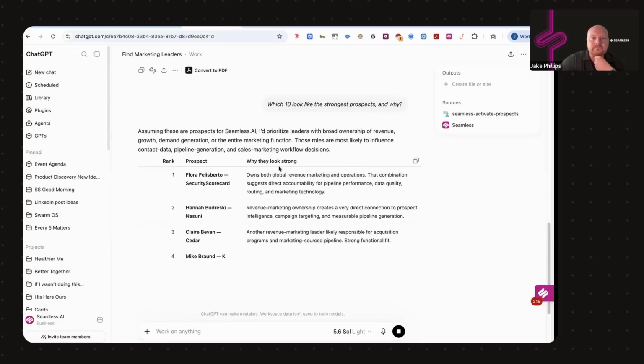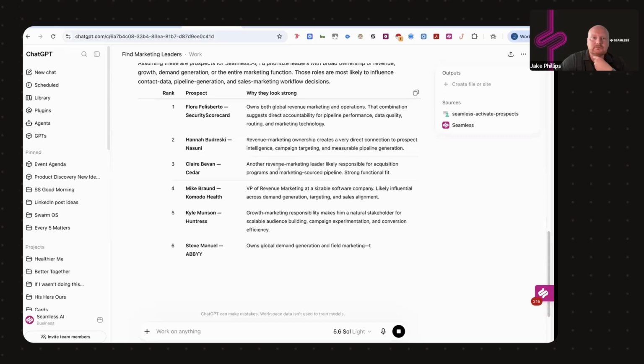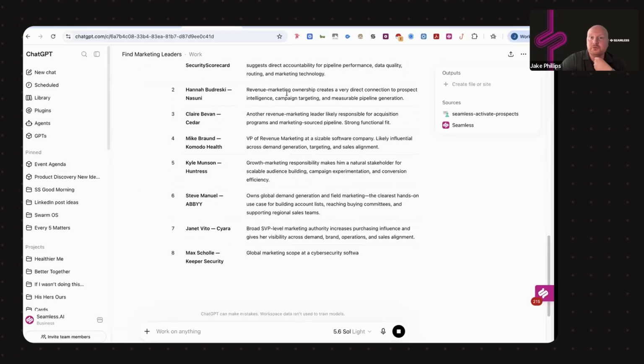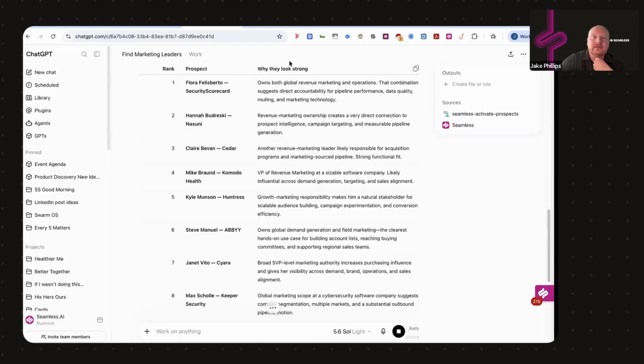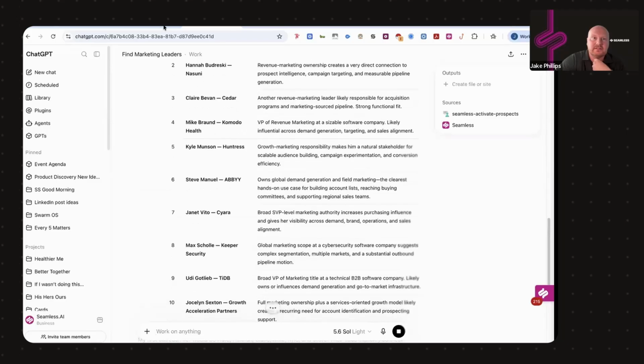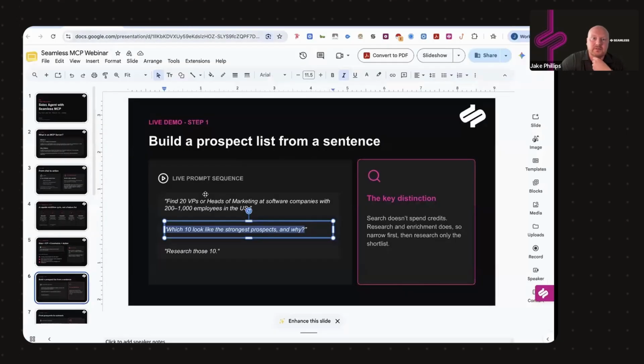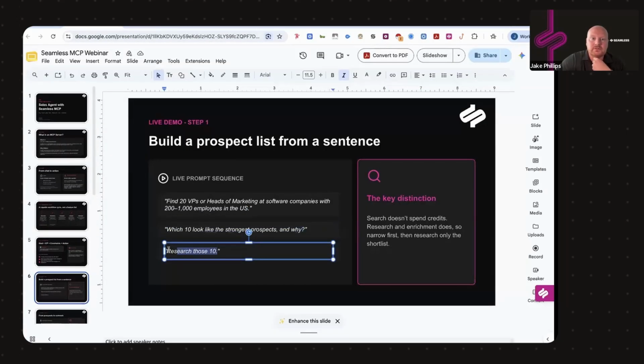Okay. So there you go. It gives you use cases around how this works, why they look strong, and those 10. So then from here, I can go in and say, okay, research these 10.